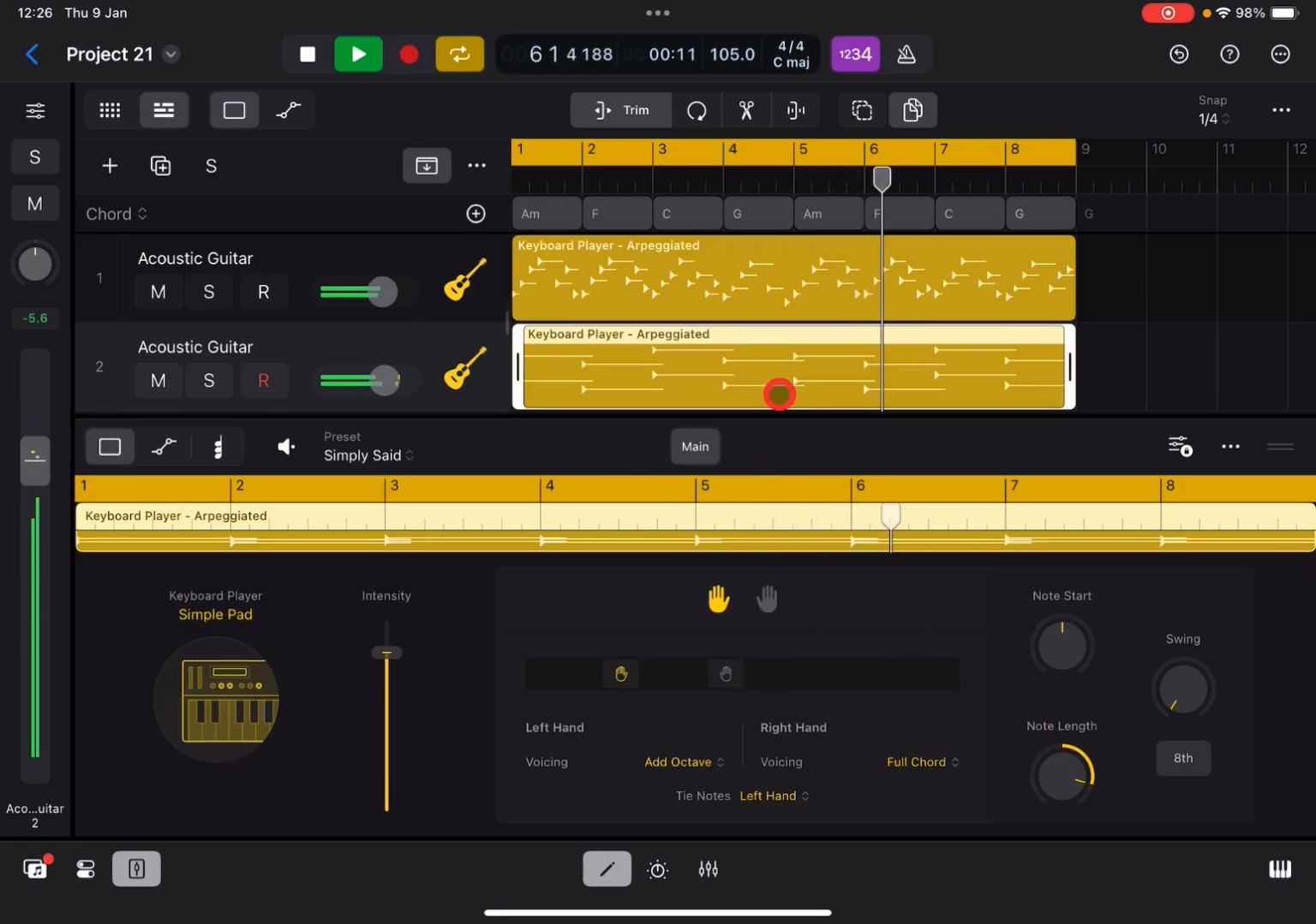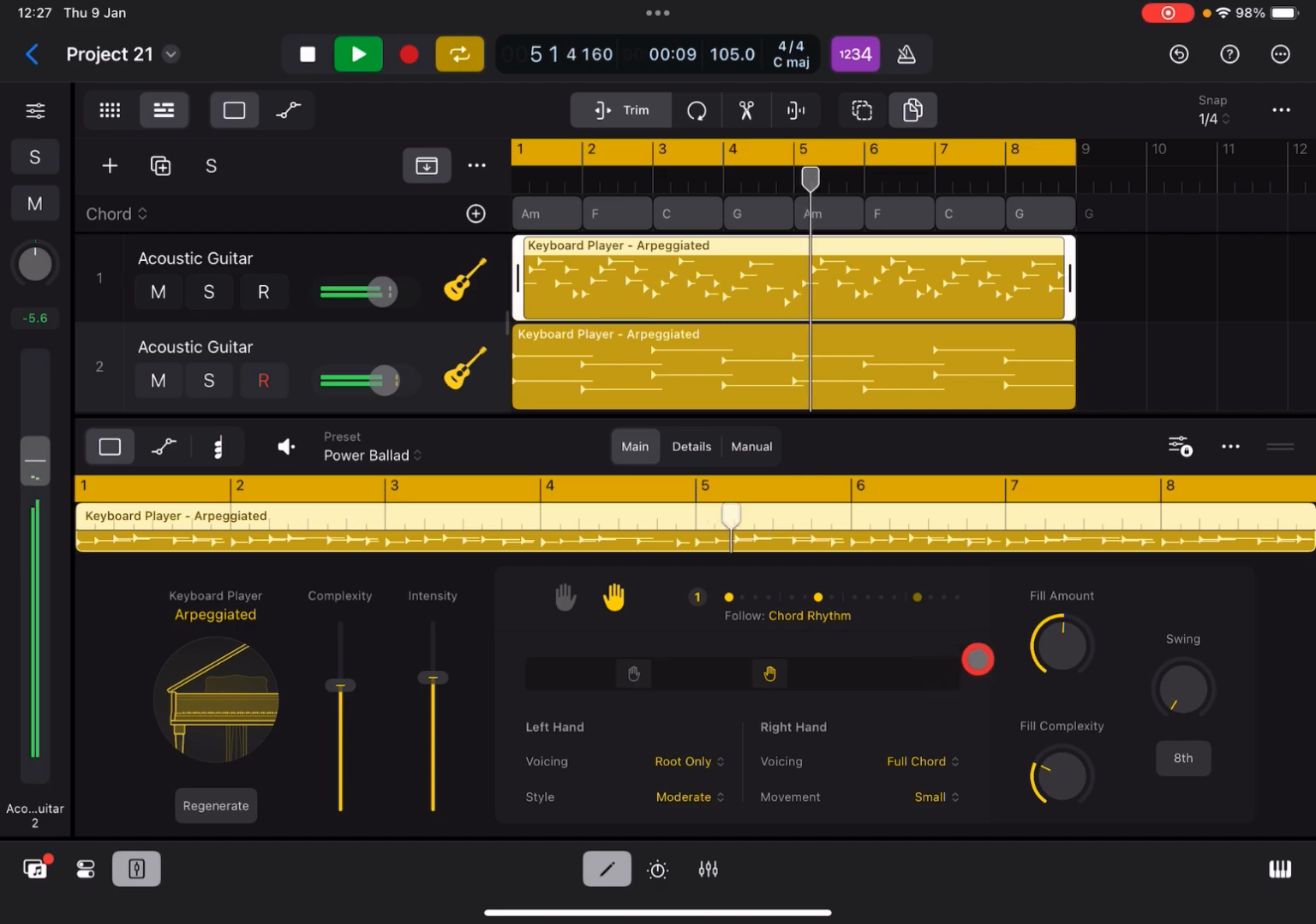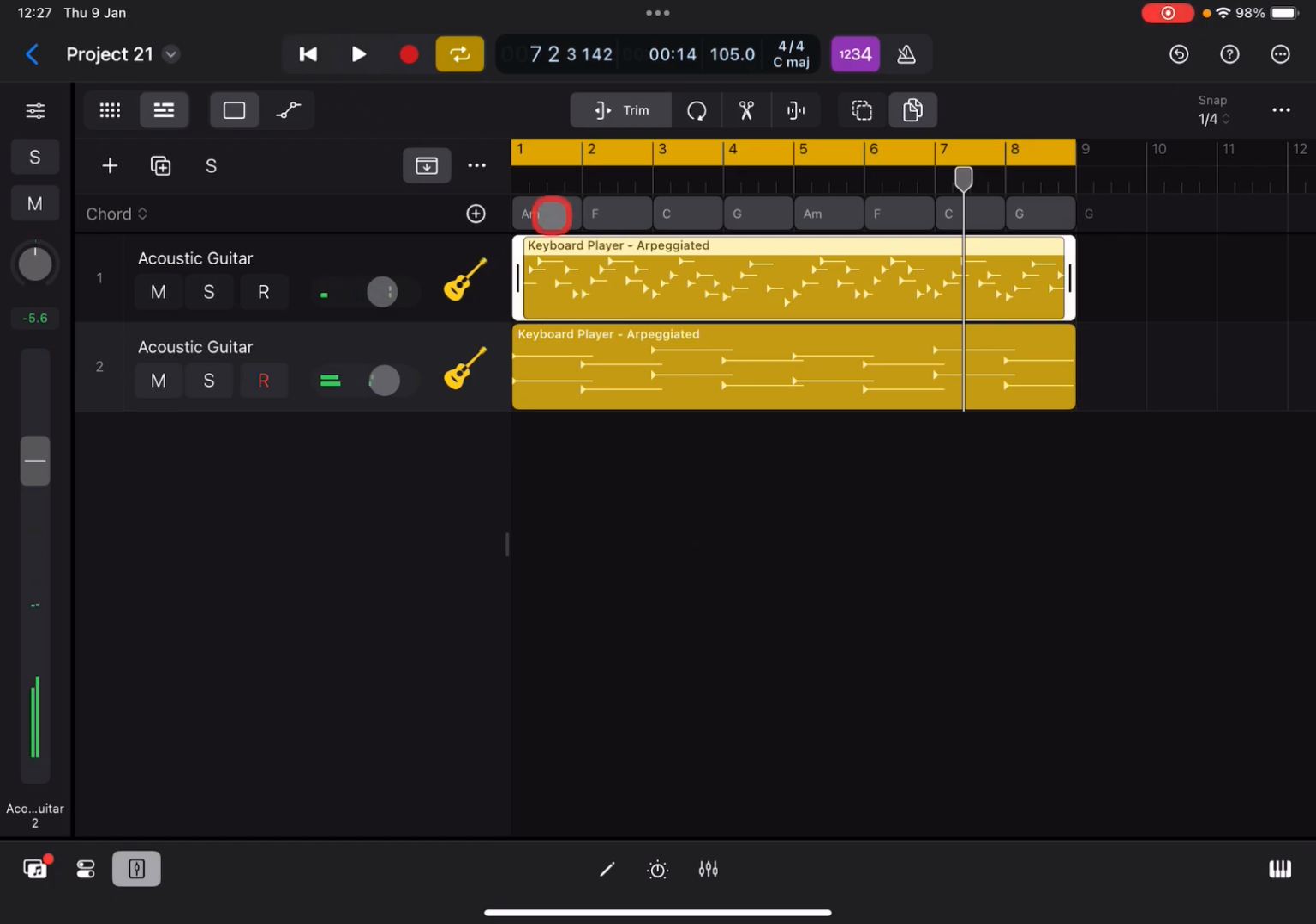Let's go back to this one now, and remember our note start. Let's drag this to 100%. Too much. So you can just basically mess around with that till it sounds a bit more human. Okay. Now, the cool thing is, of course, because this is a session player, we can split the regions.